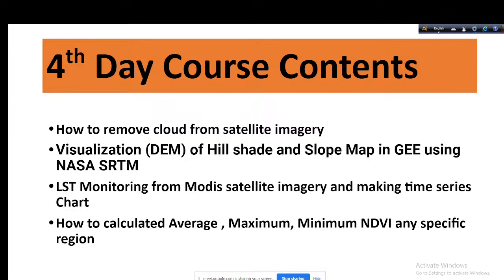as well as how we can easily calculate the average, maximum, and minimum NDVI, normalized difference vegetation index, for any specific region, or suppose any specific agriculture land, you want to identify what is the average NDVI, what is the maximum NDVI, what is the minimum NDVI for any specific region.